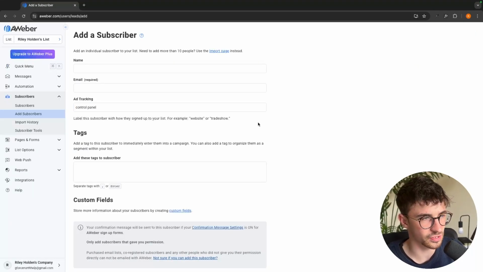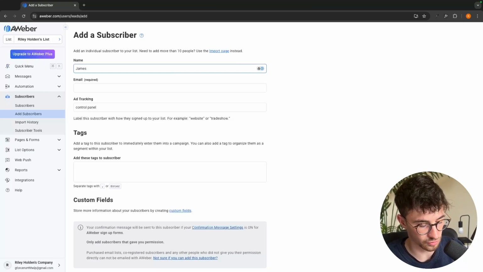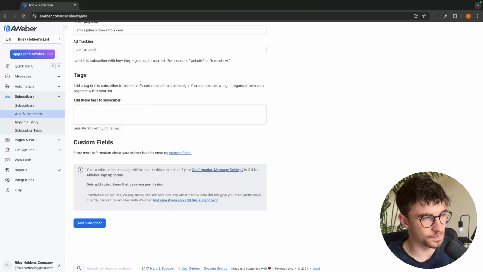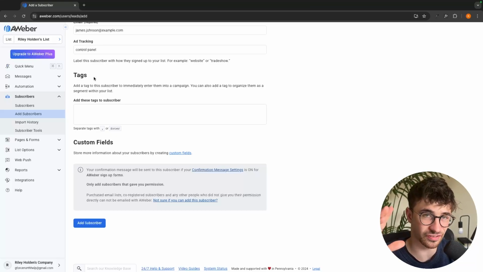So if we click on this, it's then going to ask us to fill in this information. So let's say that this subscriber's name is James Johnson, just like this. We can then enter in his email, james.johnson@example.com. Then in here, any tags that you want to add to this customer, we can drop in here, and we will cover tags later. This is essentially where you can segment your list.